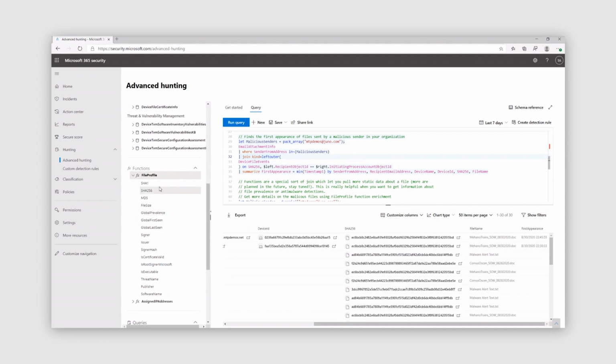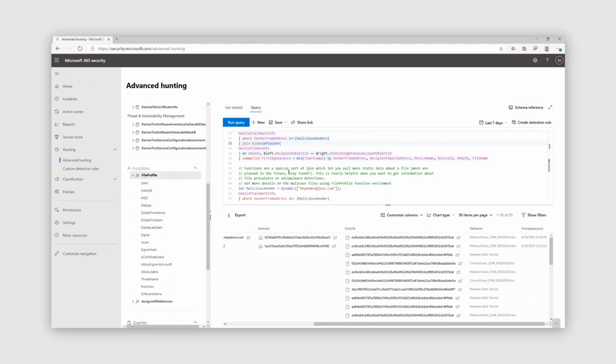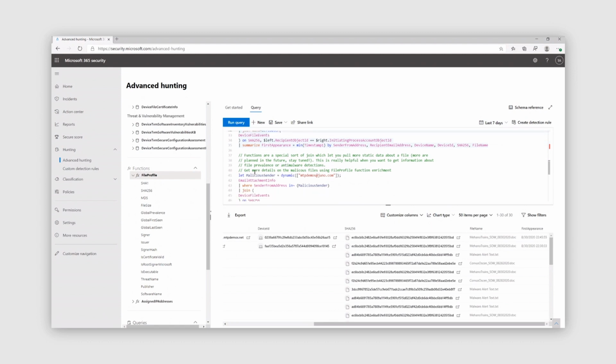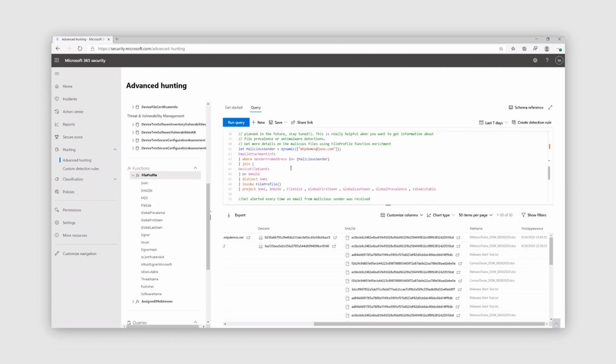And we provide this information using functions. Our first enrichment function we share is the file profile, which gets as an input an identifier of the file. It can be SHA-1 or SHA-256. And it gives you more information you can learn on the file, like its global prevalence, who signed it, who issued it, is it executable.